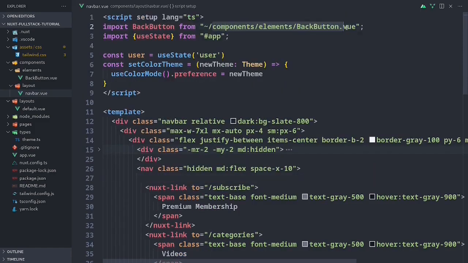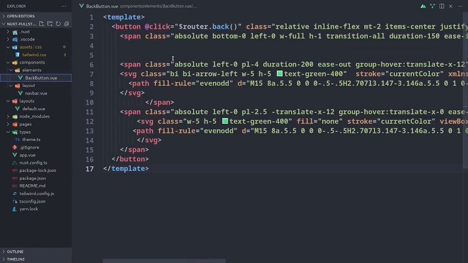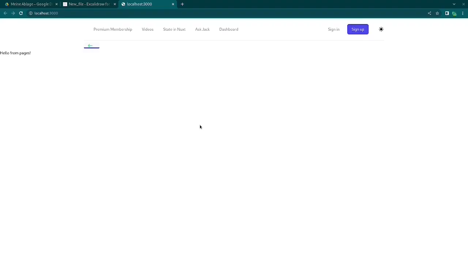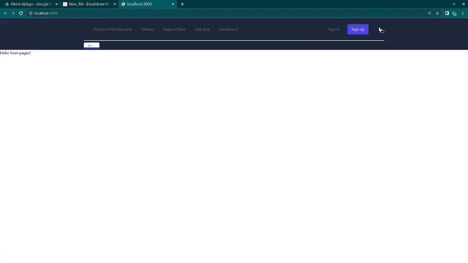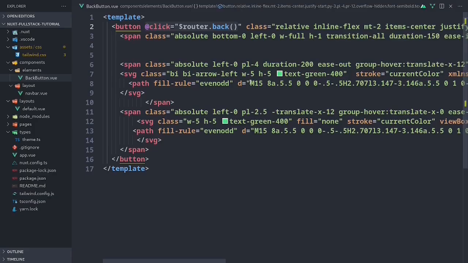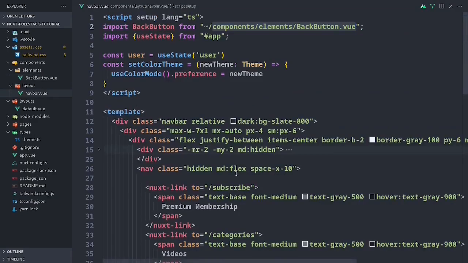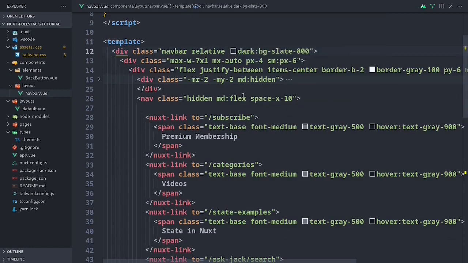We need to create this back button. It will be in the components element back button. Here it is. For the back button, you can make it look however you like. We just want something that has a click function on it, which calls router back. At this point, if you've been following along, you should have some sort of navbar and a way to change from light to dark mode. In case you haven't seen the dark mode video, you add dark with a colon in front of it, and then once you change to dark mode, whatever is behind that colon will replace the normal class.